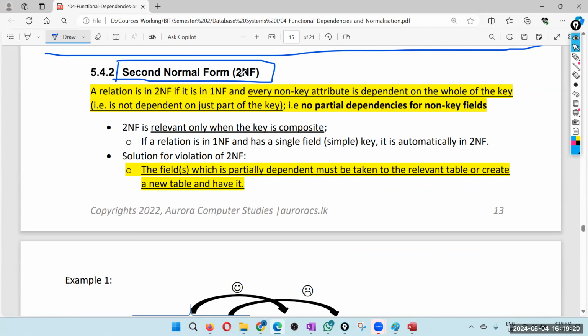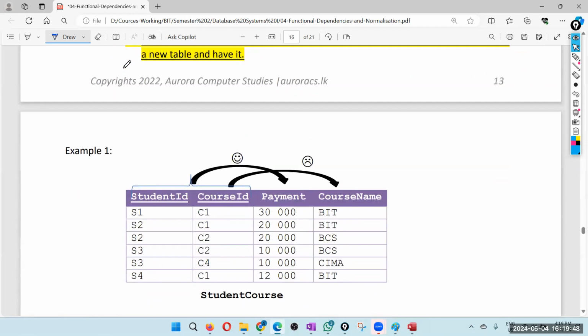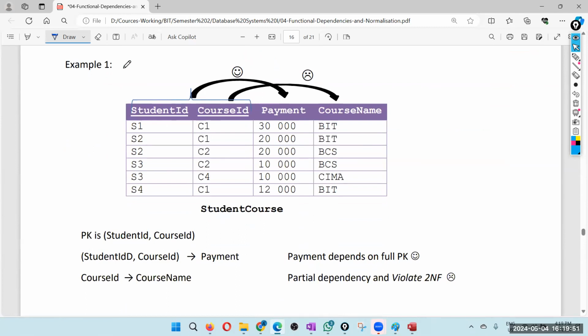And every non-key attribute is dependent on the whole of the key, not just part of the key. Or in short, we say no partial dependencies for non-key fields. This is mostly possible when you have composite primary keys. Therefore, I will take a composite primary key table and explain it.